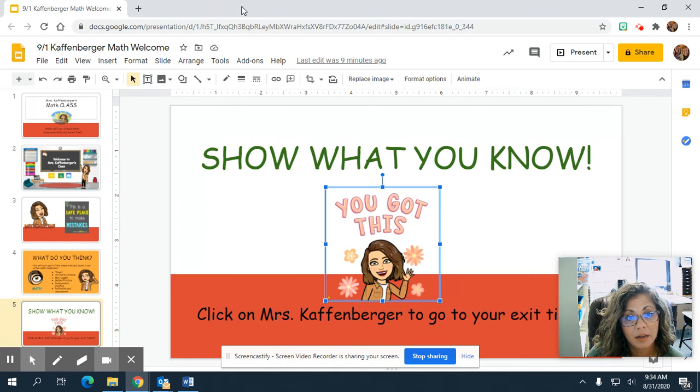Now that we've gone over what our expectations are, you will meet me in a Google Meet, and we'll have our discussion about what it should look and sound like. And then after our Google Meet, an exit ticket will post to your classwork.